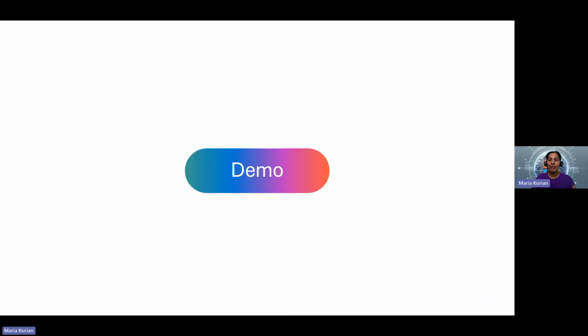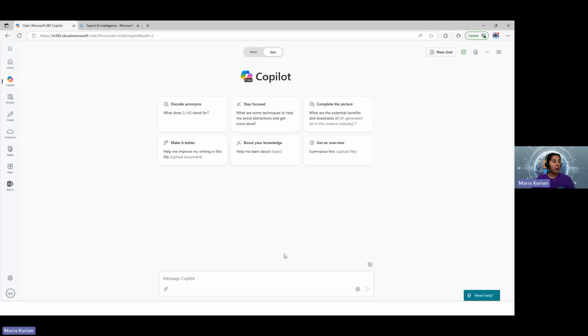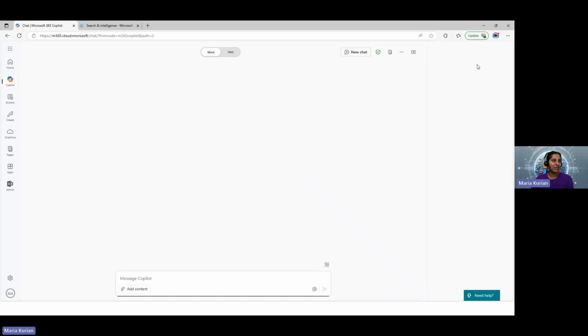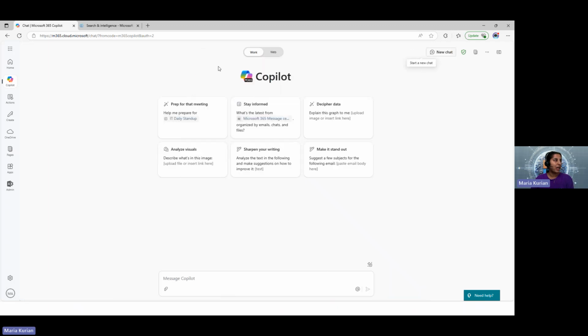So yeah, I think I've been talking quite a bit. Let's see what this is all about. So I am just going to switch to my Copilot screen. Okay, so as you can see, I'm in my M365 Copilot experience, so m365copilot.com if you went in there. And then I do have the agent created.